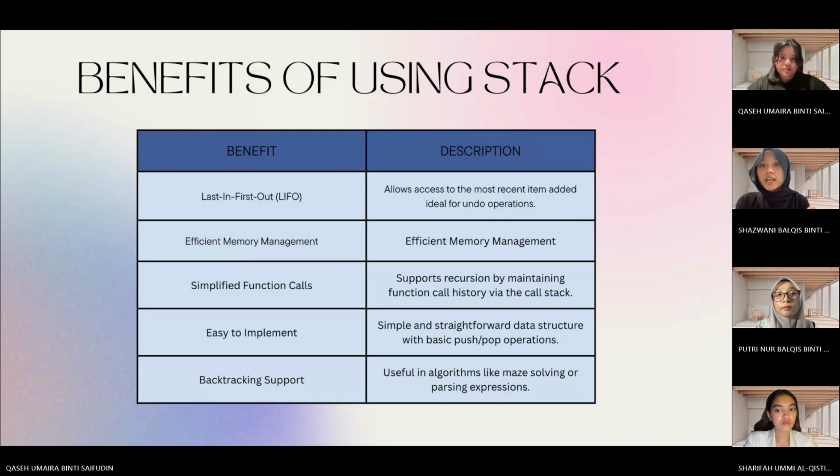And it is easy to implement. It is a simple and straightforward data structure with basic push and pop operations. And backtracking support, which is useful in algorithms like maze solving or parsing an expression. And I will pass to the next one.